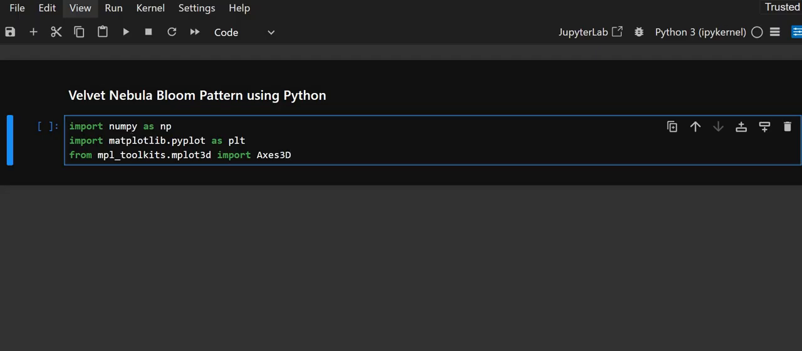So here, import numpy as np. This imports the numpy library using the alias np. Numpy is used for efficient numerical calculation and generating arrays of data points, whereas matplotlib.pyplot is a module which is used to plot the graphs and visualize the data. And here from mpl_toolkits, this module allows creating 3D plots using matplotlib.